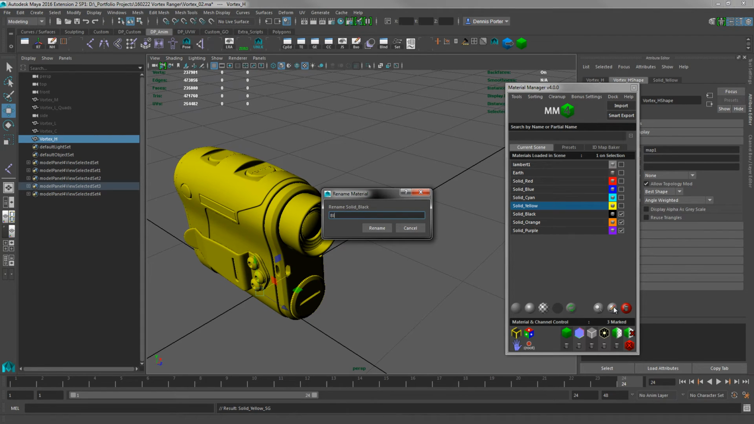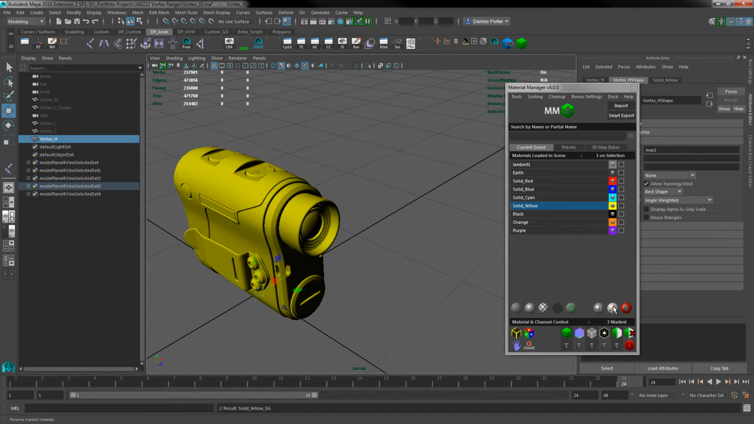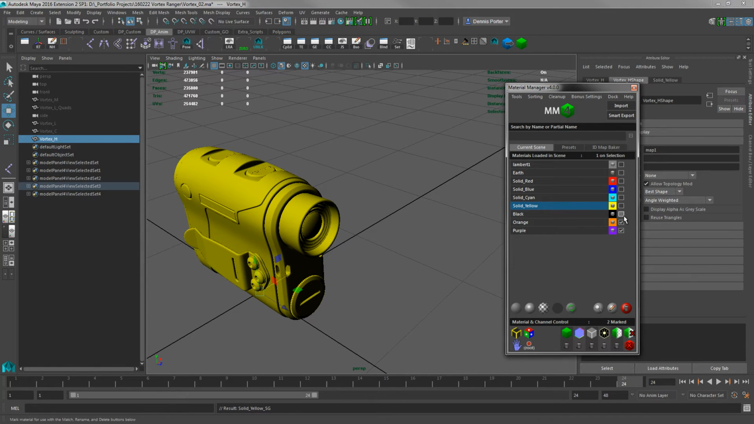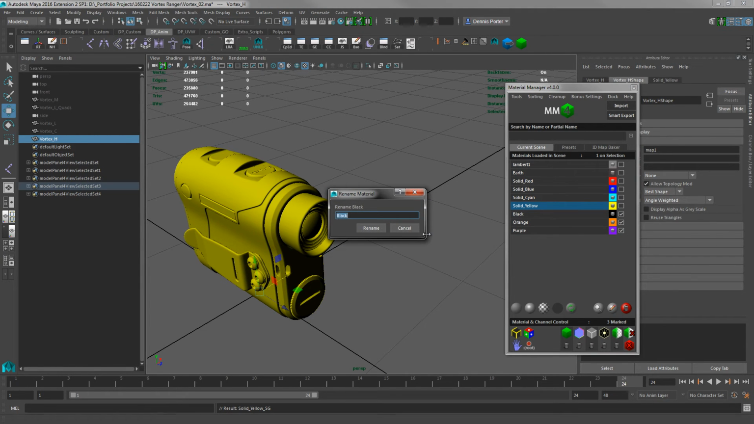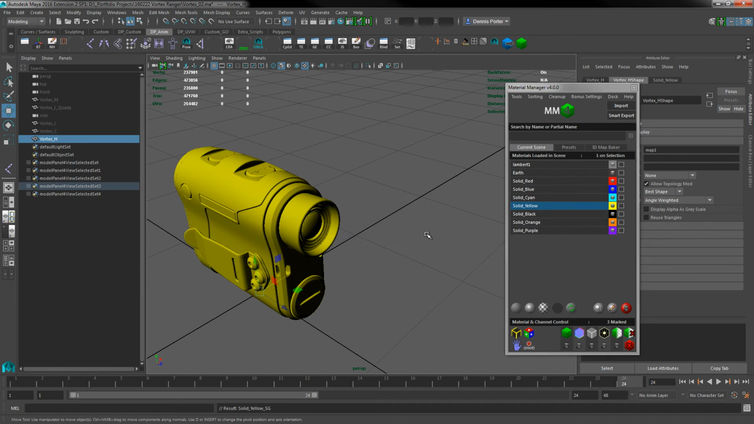So I'll just rename this black, orange, purple. And with the rename tool, I can actually ignore underscores, just add a space, and any spaces or other invalid characters will automatically be converted to underscores. So I'll just call this orange. So I added an underscore there, but whatever. And then solid purple. So you can see those underscores were added.